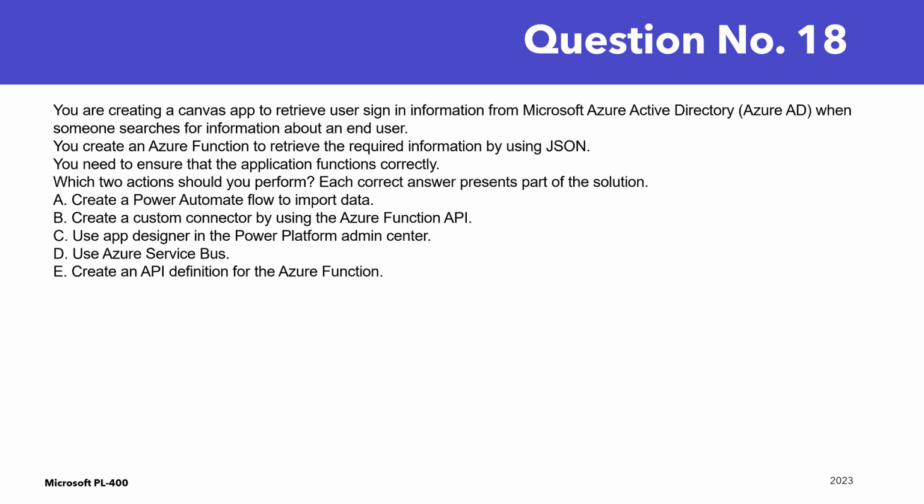A. Create a Power Automate flow to import data. B. Create a custom connector by using the Azure Function API. C. Use App Designer in the Power Platform Admin Center. D. Use Azure Service Bus. E. Create an API definition for the Azure function. Correct answers, A and E.